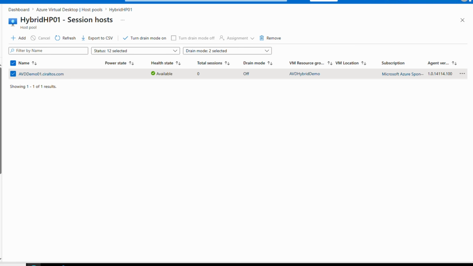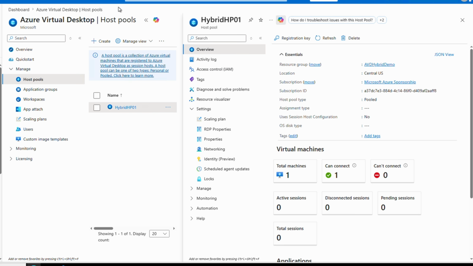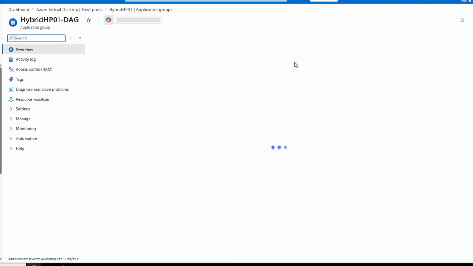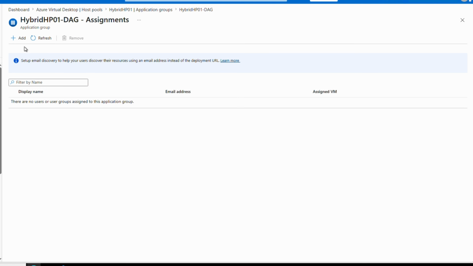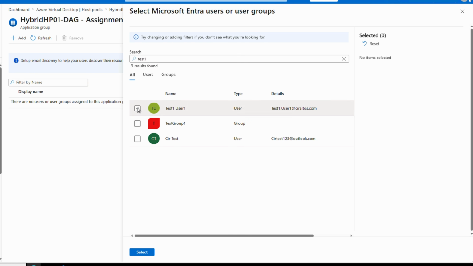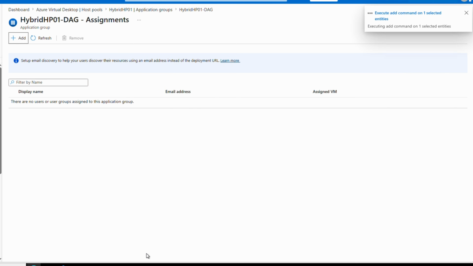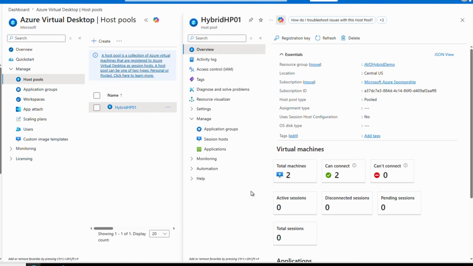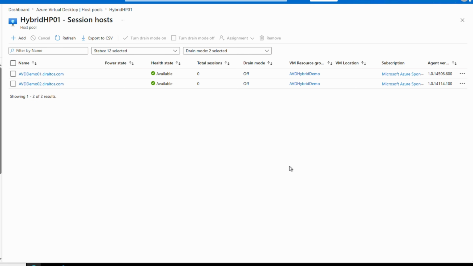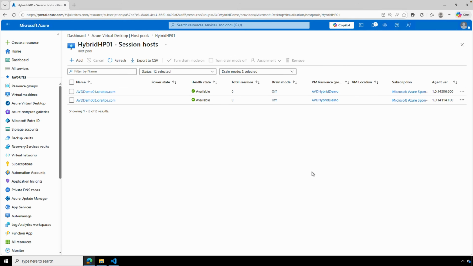We're going to test logging in just a second, but first we have to add a user for access to the host pool. We'll go back to the host pool, then manage and application groups. Open the application group. We'll manage assignments. And we can add a user and group from here. I'm just going to add one user. I just need one for testing. We'll go back to the host pool. And now that second machine is showing as available. Great, now we have 2 hybrid session hosts available in this host pool. We'll log in to test it next.